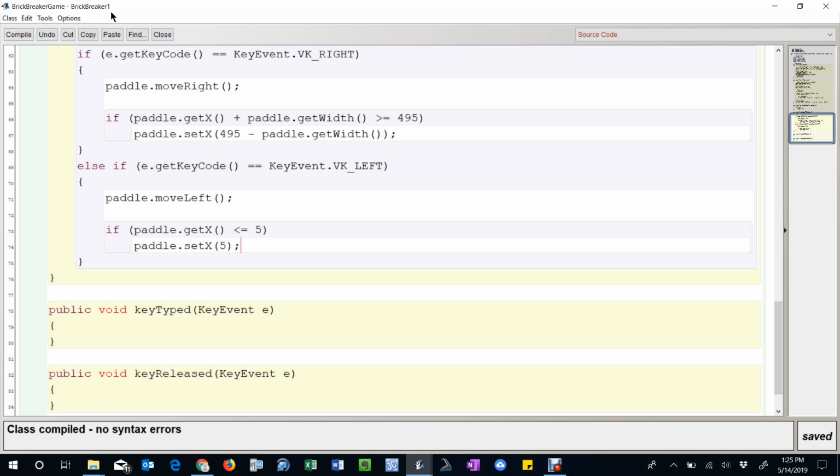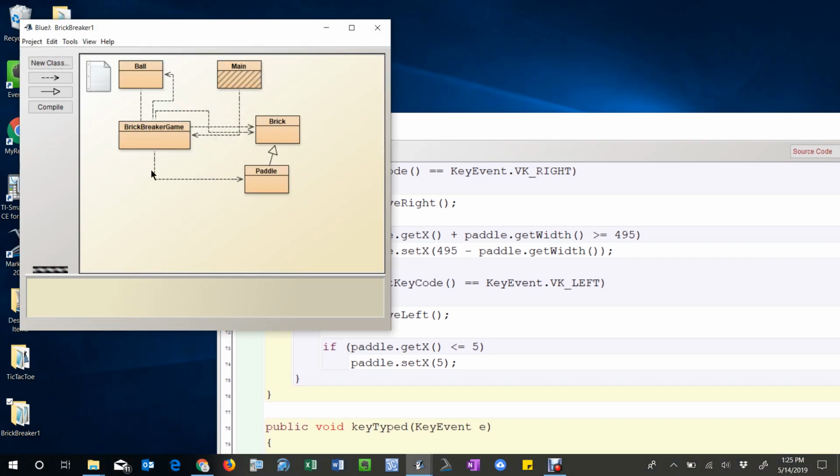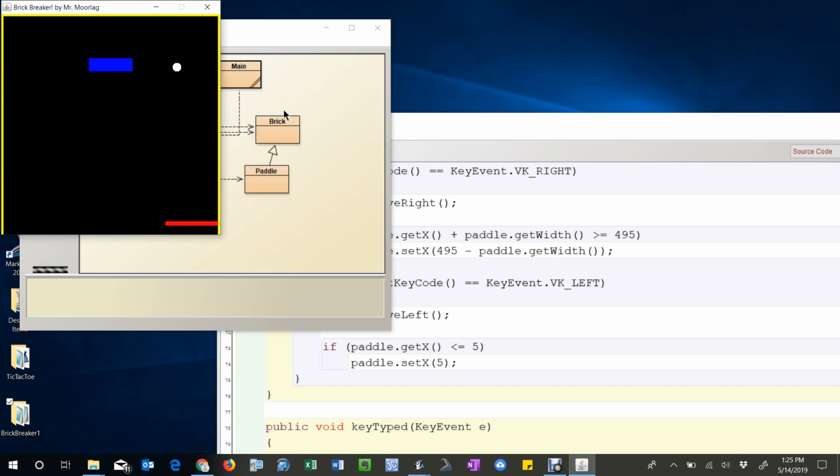Okay, so it should be working now where the paddle does not go off the screen at all. Nope. And left, nope. Okay, so we're good.